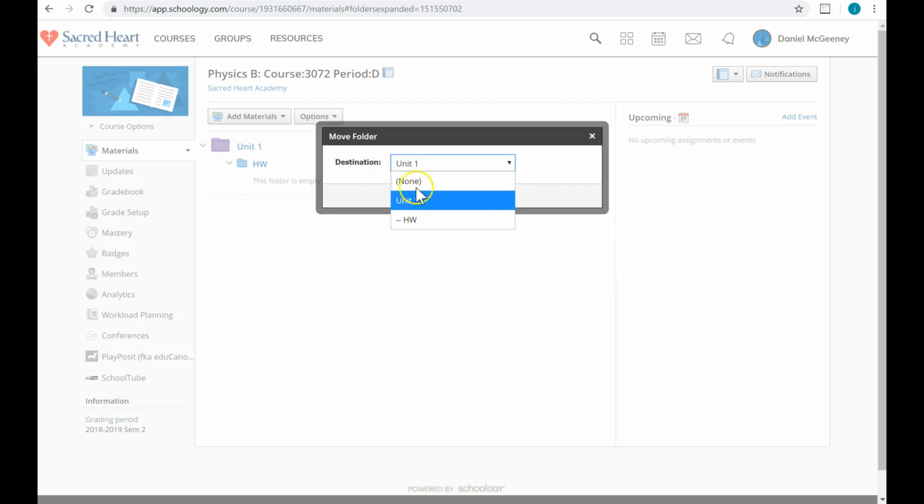From Destination, I can select where I would like this homework folder to go. Anything with a dash is a subfolder, so I see here clearly Homework is a folder inside of Unit 1.